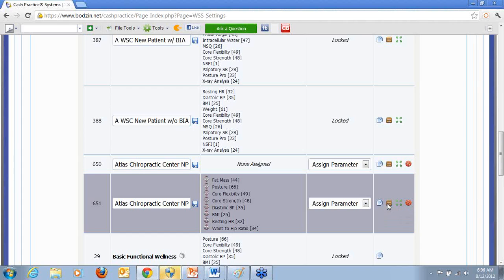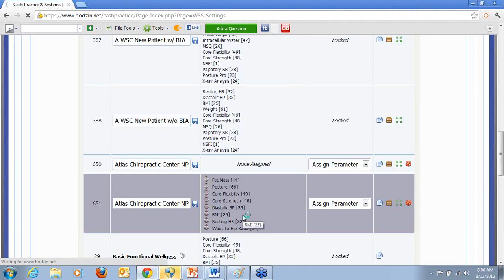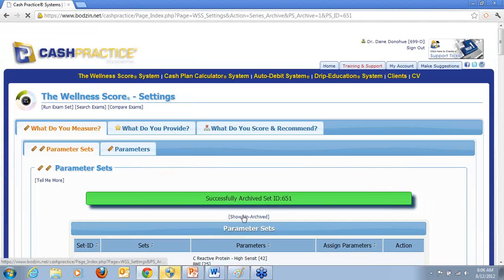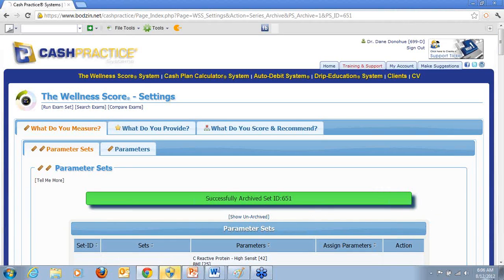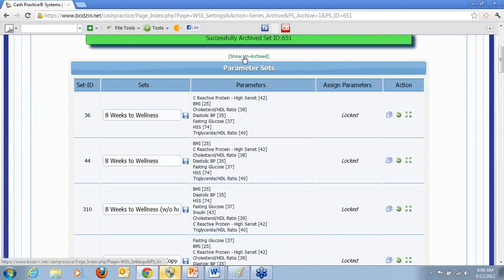I can then select that. It will then be archived. So I'm going to archive that so it does not show up in the menu of wellness score sets that I can run in my office. And you can always go back and unarchive it once it's archived. So you can see here that that's been archived. And right up here is where you can then go and find that again. So if you want to go to your unarchived parameter sets and pull one back, you can do that.